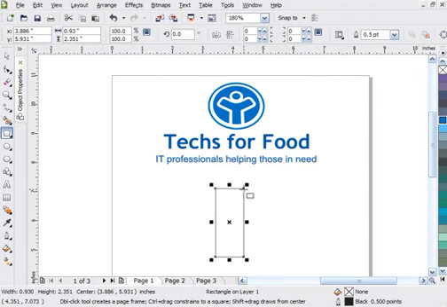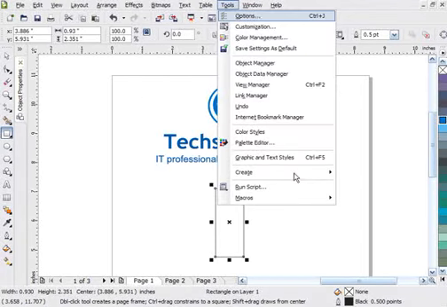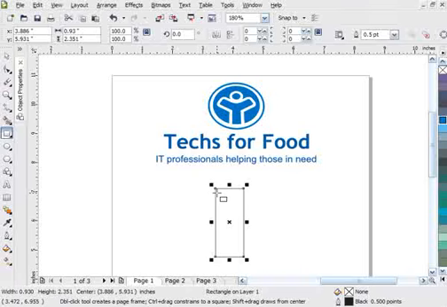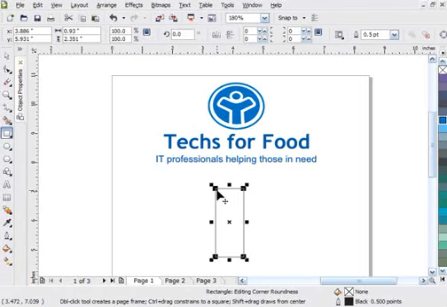Now you notice that for my rectangle tool, if I hover over any of the nodes in this rectangle, nothing happens. But if I go to Tools and Options, go to Display and click on Enable Node Tracking, then select OK, come back to my rectangle tool, and if I hover over a node, it'll actually change to the shaping tool. Left click, hold down, and I can round the corners or edges on my rectangle, as you can see there.